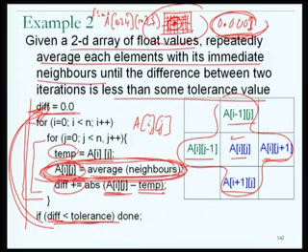Okay, now you will notice that I have put the values of the different elements which are being used in computing the average in 2 different colors. I have shown A of i minus 1 j in green, I have shown A of i j minus 1 also in green, but the other 3 I have shown in blue, and you may wonder why I have done that.